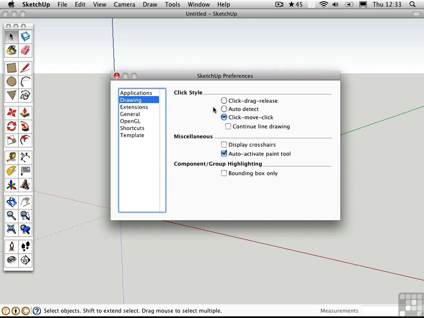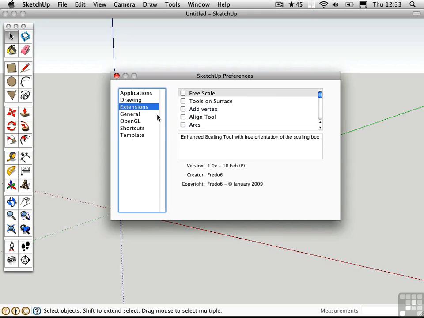The Drawing page has click style behavior and various things. Extensions are Ruby scripts that you can load and unload. And I've actually turned most of the Ruby scripts that I use into extensions. That way I don't have to hunt through the file system every time I want to use a specific tool. And I'll show you how to turn your Ruby scripts into extensions later.